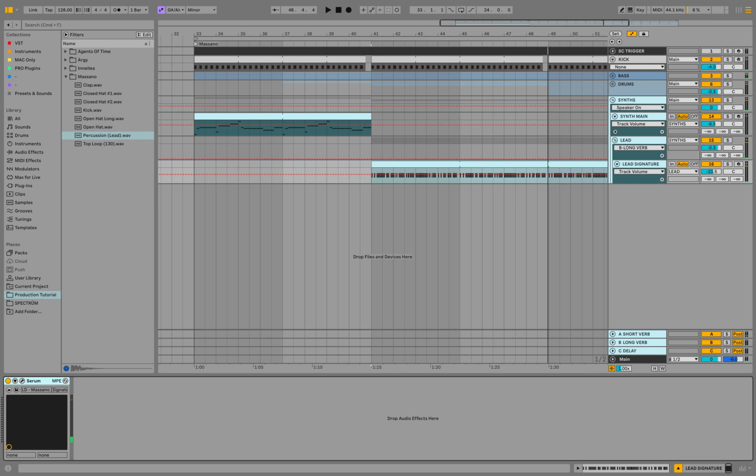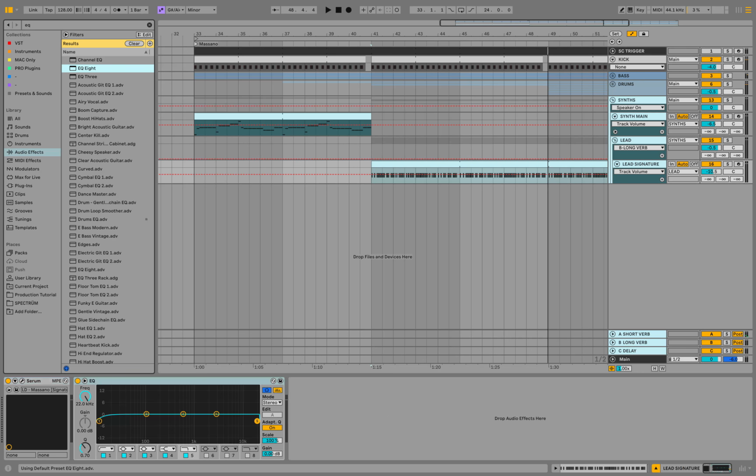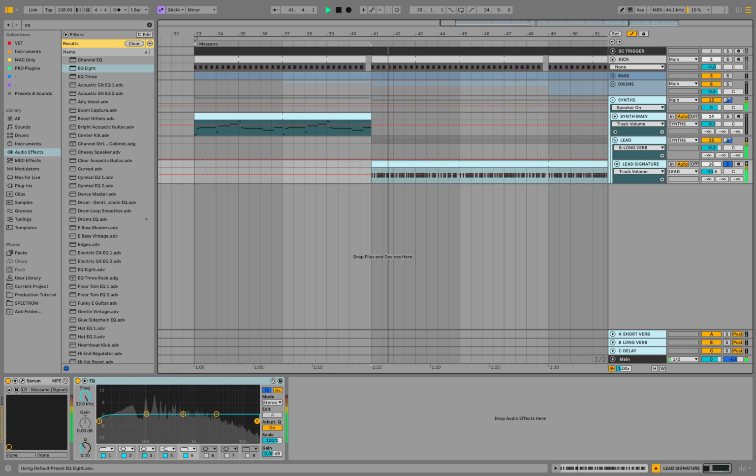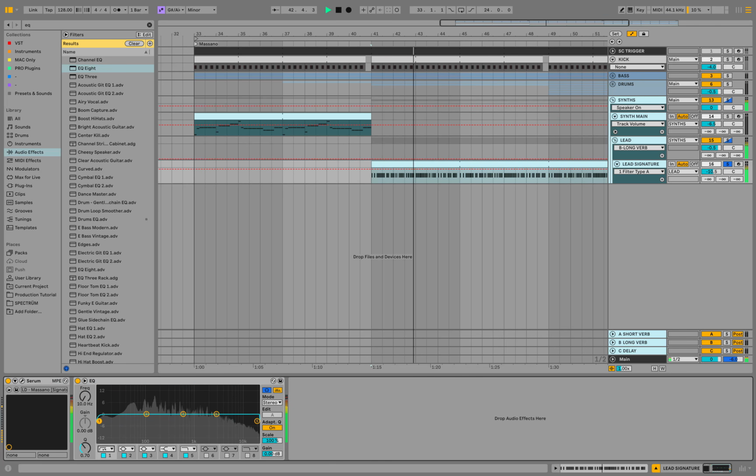And now we can finally move to the processing, and we'll start with the EQ. First of all, we need to clean the bass frequencies. Also, we need to clean the mid frequencies. And also I want to add a few dB on the body of this lead.